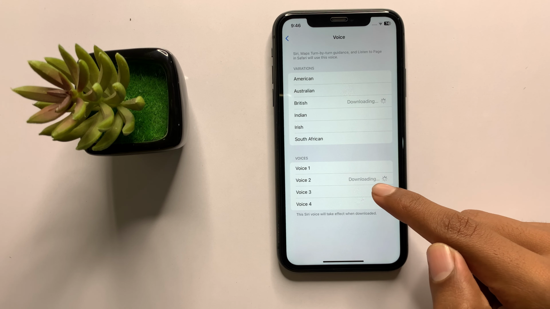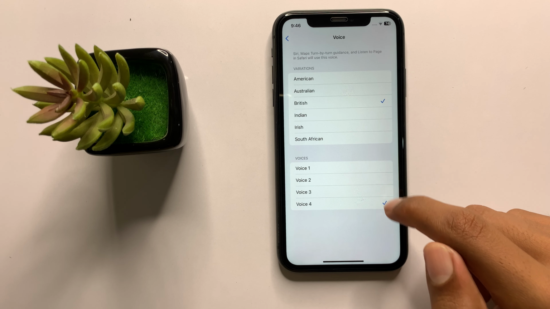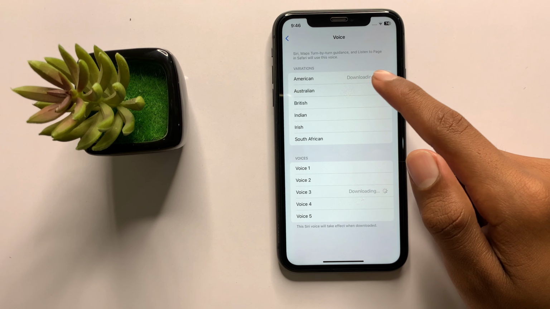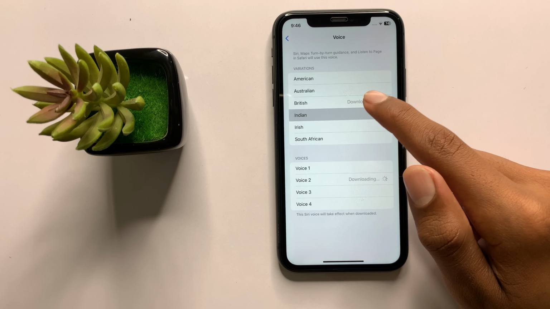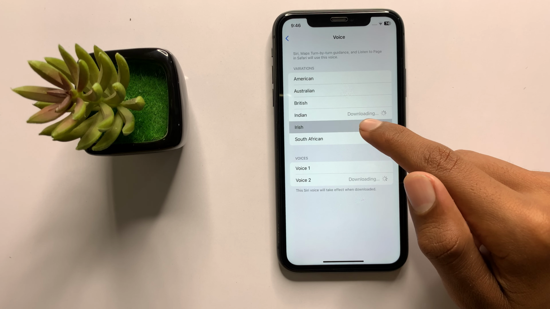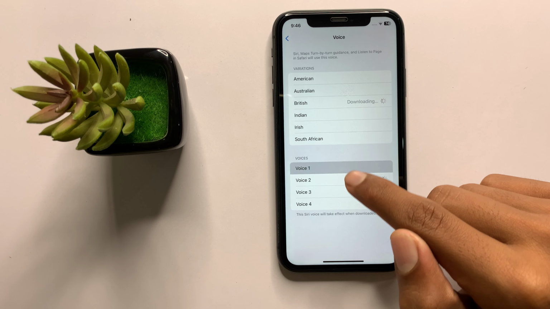The colors of the sky fade with the setting sun. Now here you can select a language. The colors of the sky fade. The colors of the sky.